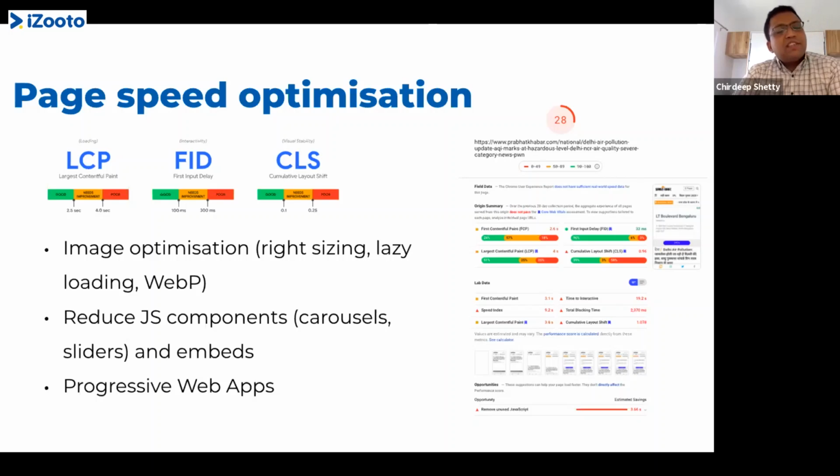Of course, as a publisher, you'll be wondering, then should I just write text and not have images and stuff? It's a call, right? You need to take a conscious call about what you are looking at. Does the story really warrant 10 Twitter embeds in it, if it impacts the page speed so much? So these are calls that you need to take as an editorial team. But from our learnings, these are the ones that have had maximum impact on page speed.